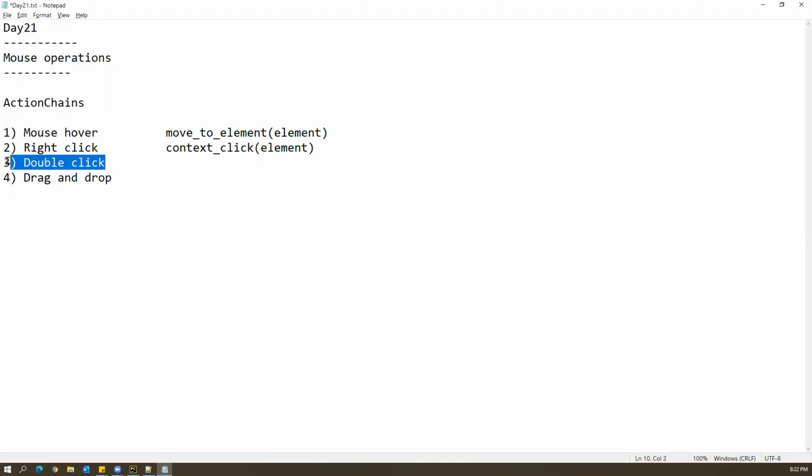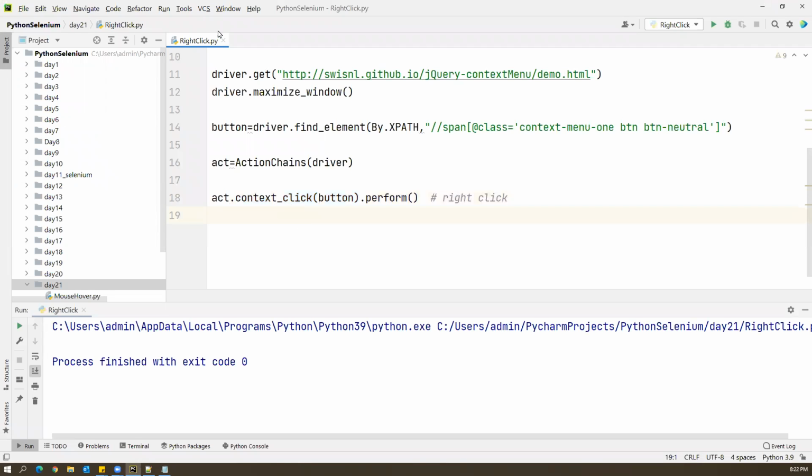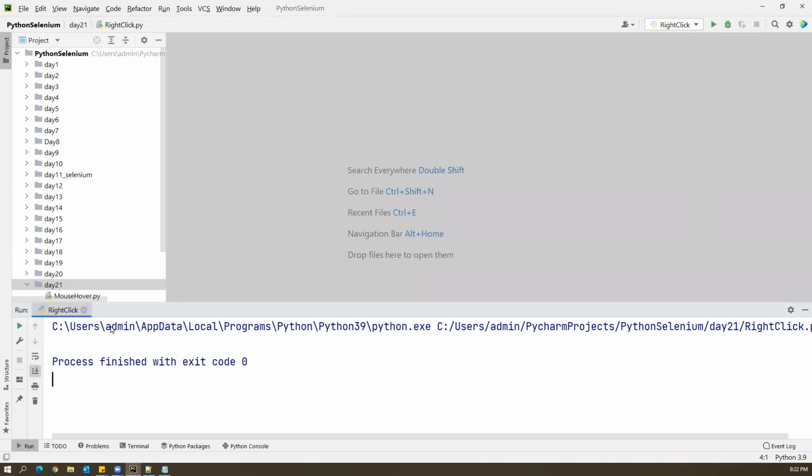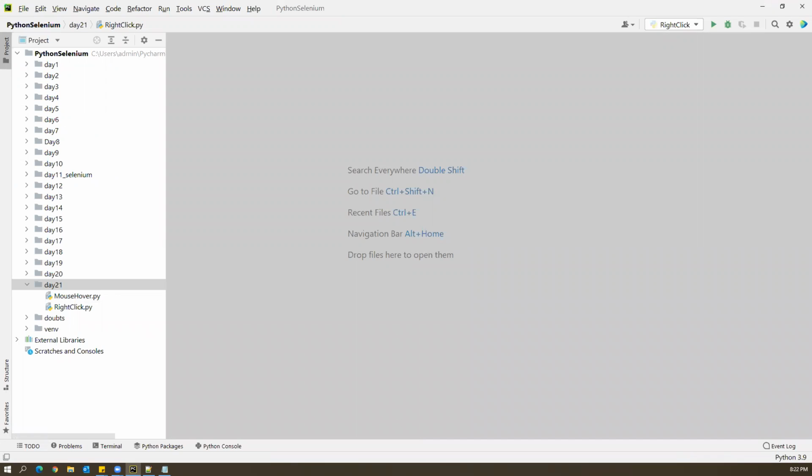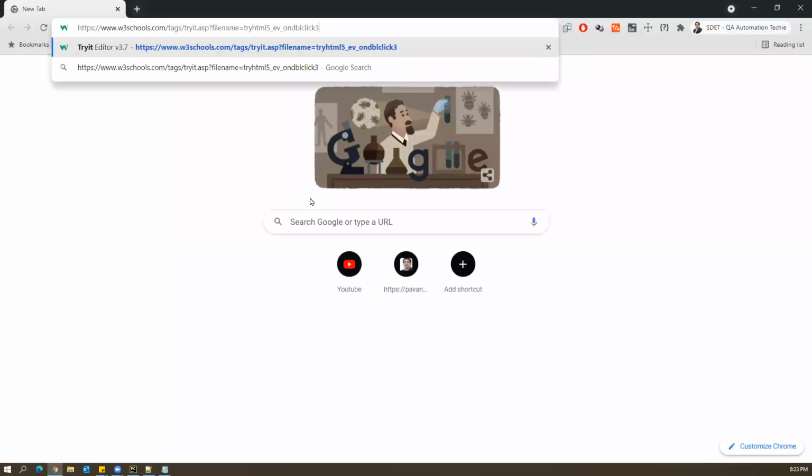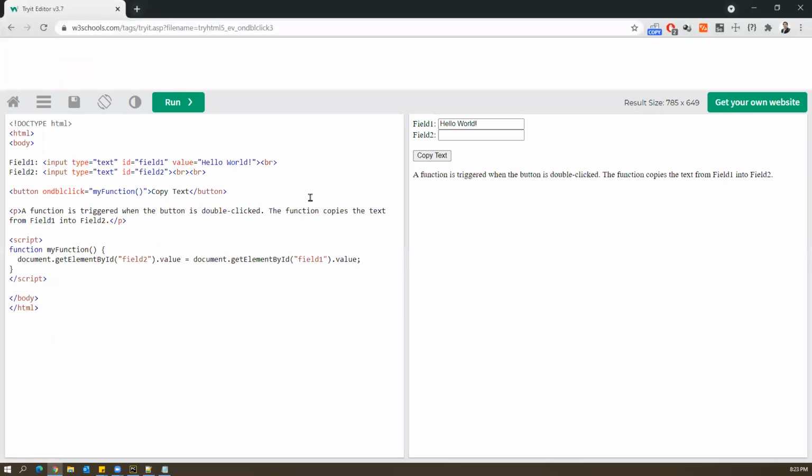The next one is the double click action. How can we perform the double click action? Let me create another script for it, and let me open an application. This is a simple application which we have. On the right side, there is a simple form. In field 1, there is a small text displayed, and field 2 is empty.